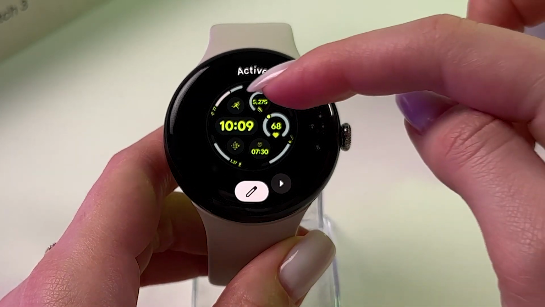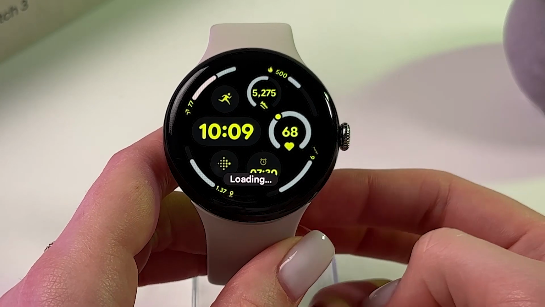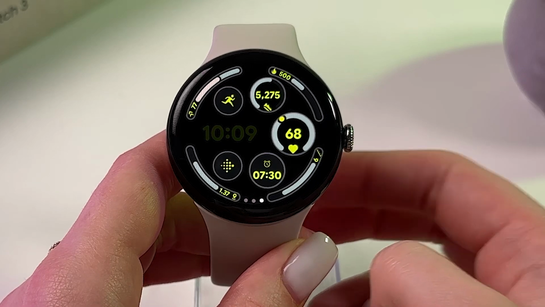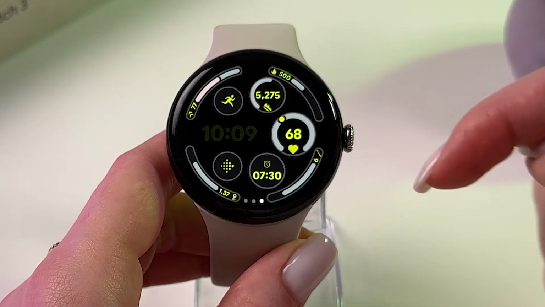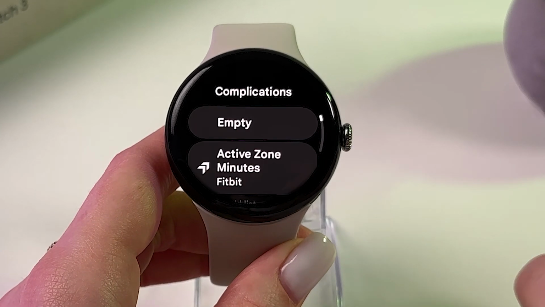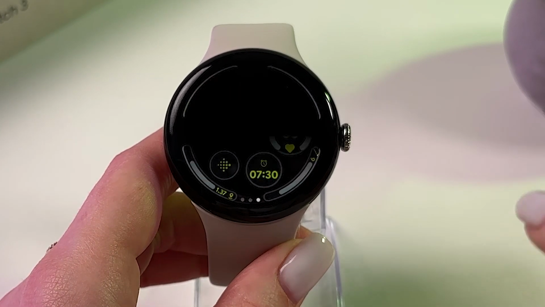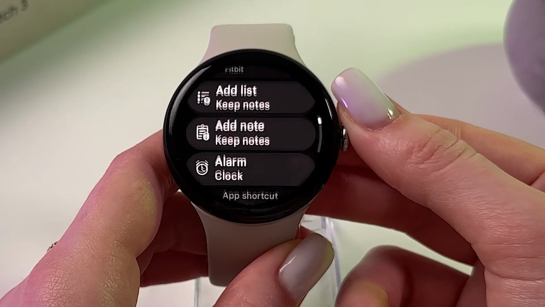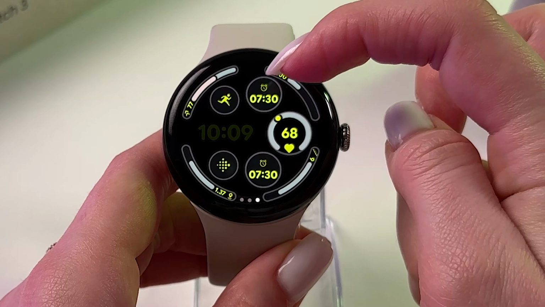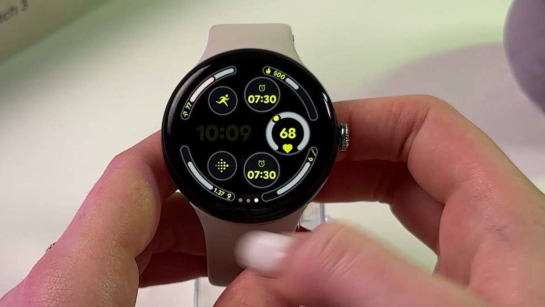So to change those complications, like small widgets, I need to tap an icon for editing, swipe left, and now those complications are in this line, so we can tap one and switch from steps to something else, for example, I don't know, alarm. And now this new icon appears on the top. We can do the same with each from the list.